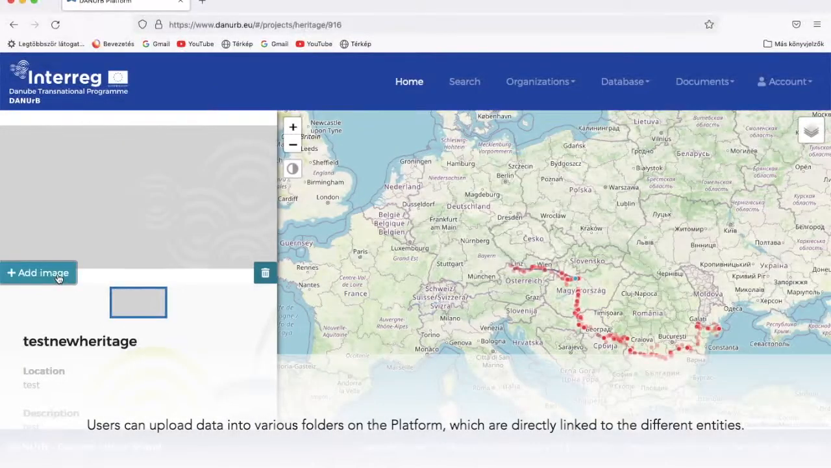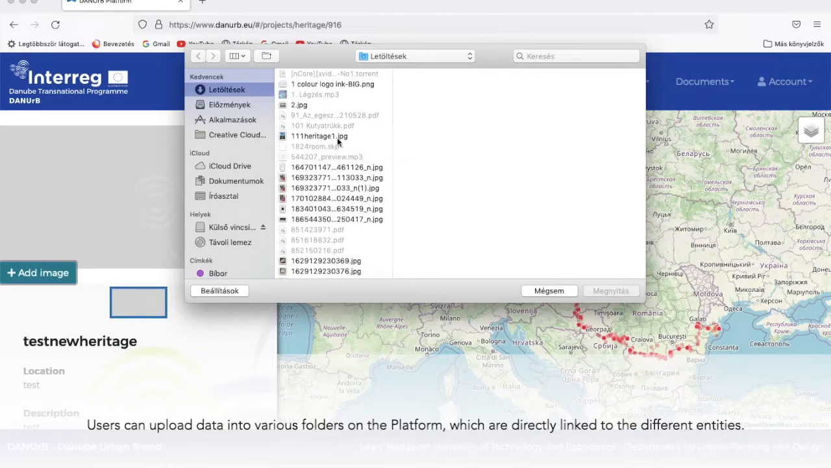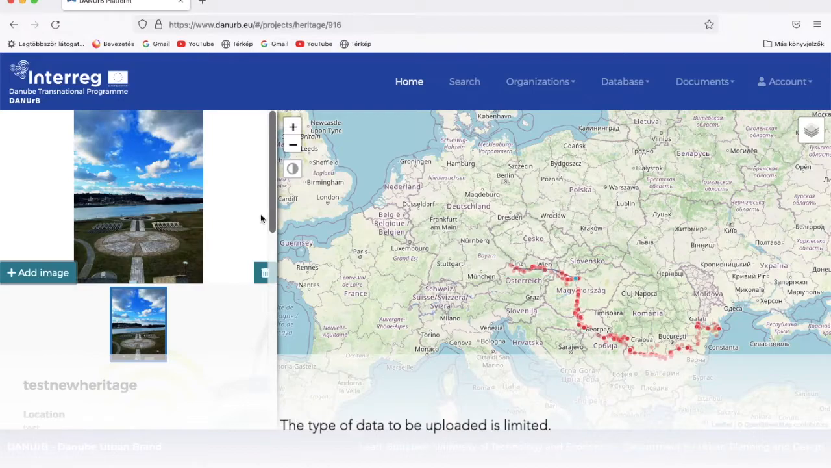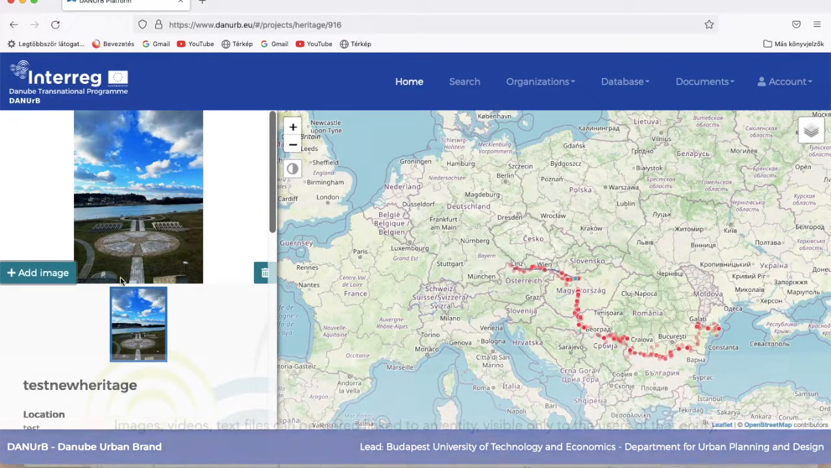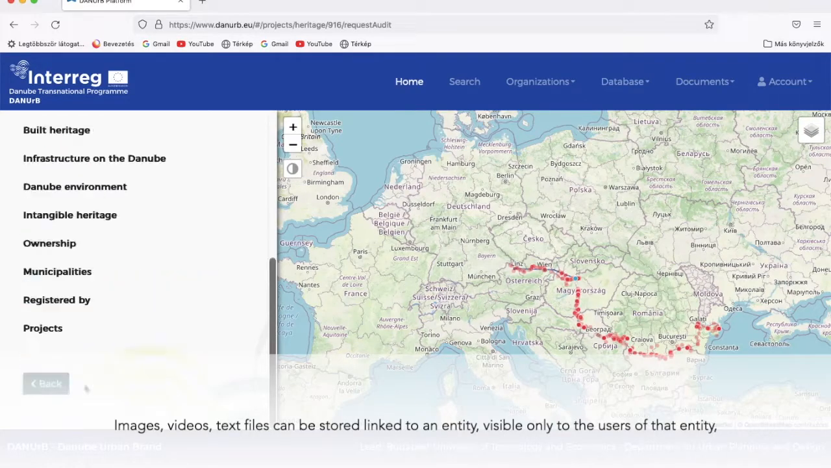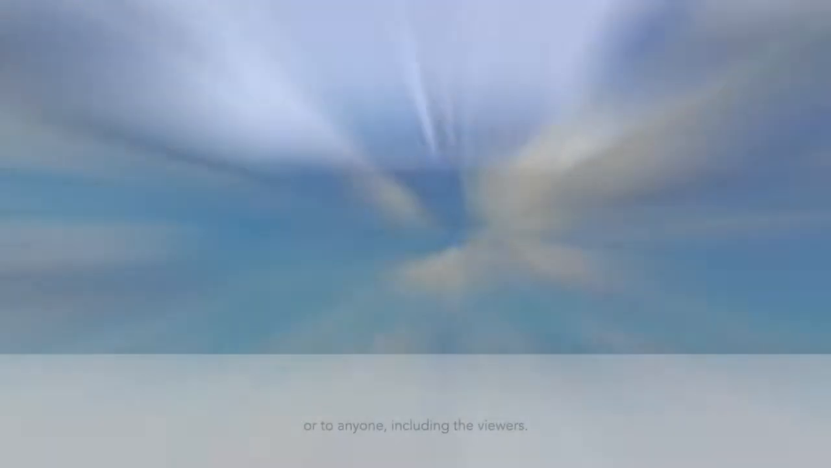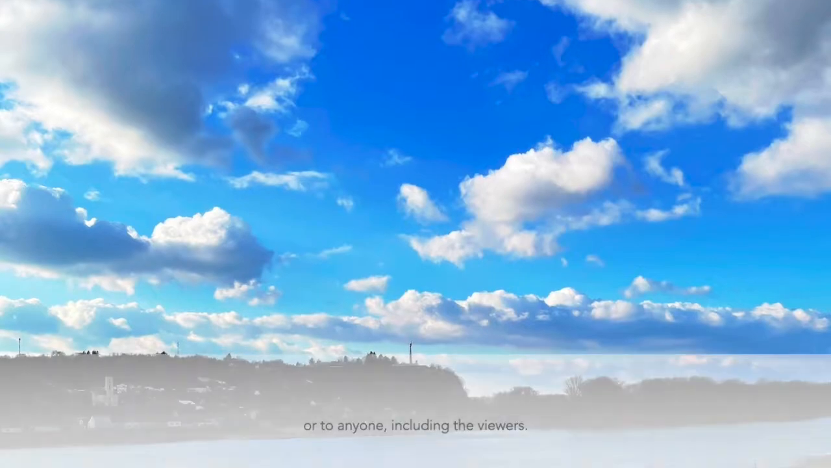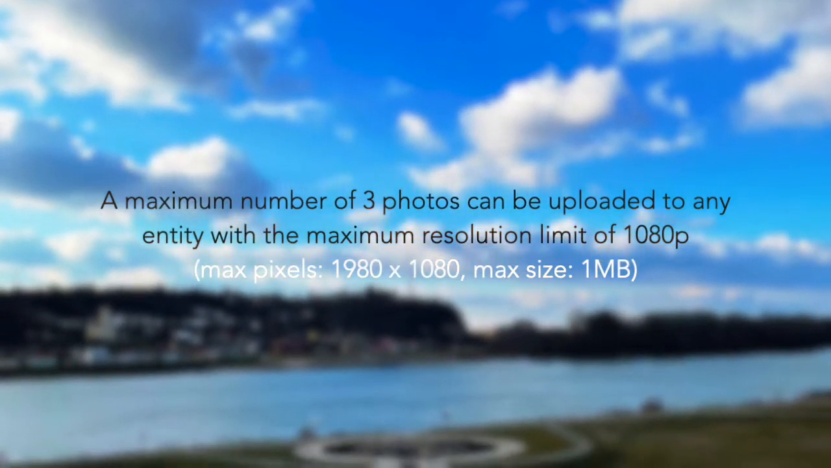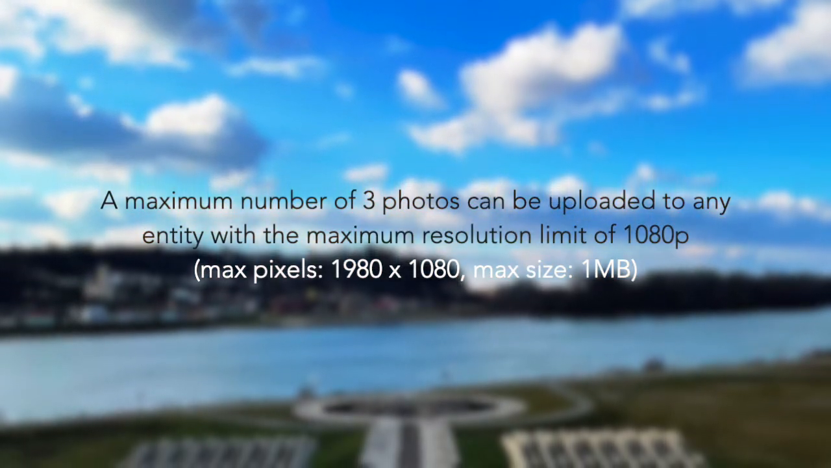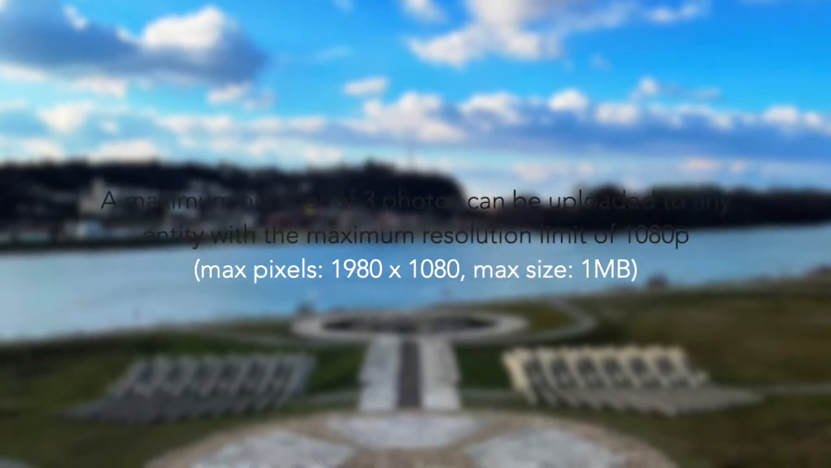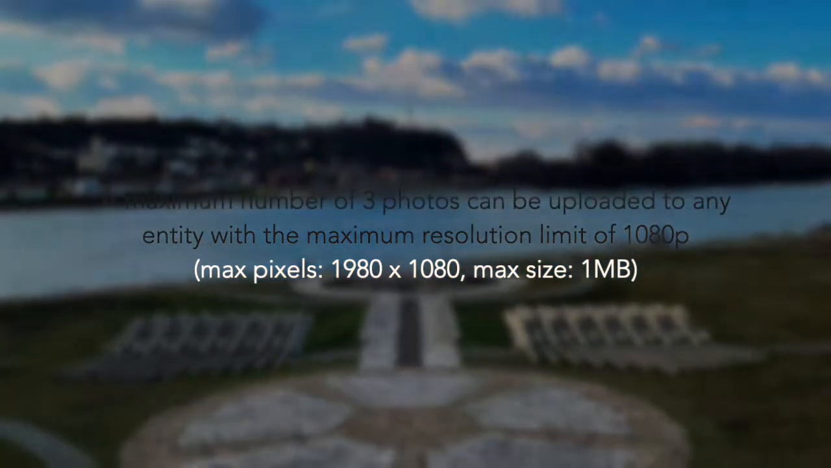Data storage and data sharing. Users can upload data into various folders on the platform which are directly linked to the different entities. The types of data to be uploaded is limited. Images, videos, text files can be stored linked to an entity, visible only to the users of that entity, or to anyone, including the viewers. A maximum number of 3 photos can be uploaded to any entity with the maximum resolution limit of 1080p. Max pixels 1980 x 1080. Max size 1 MB.